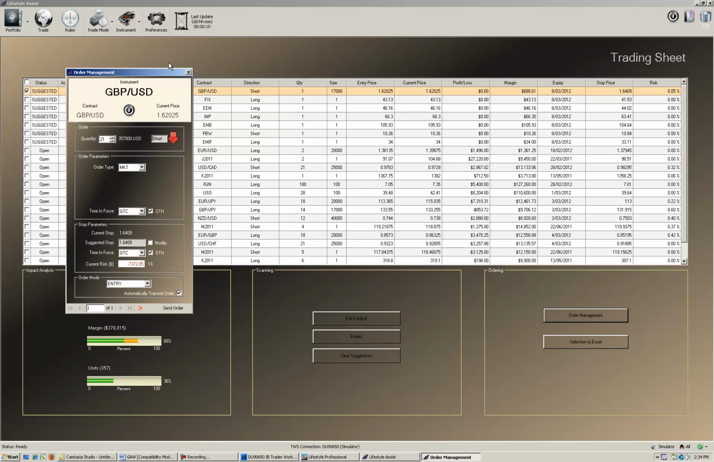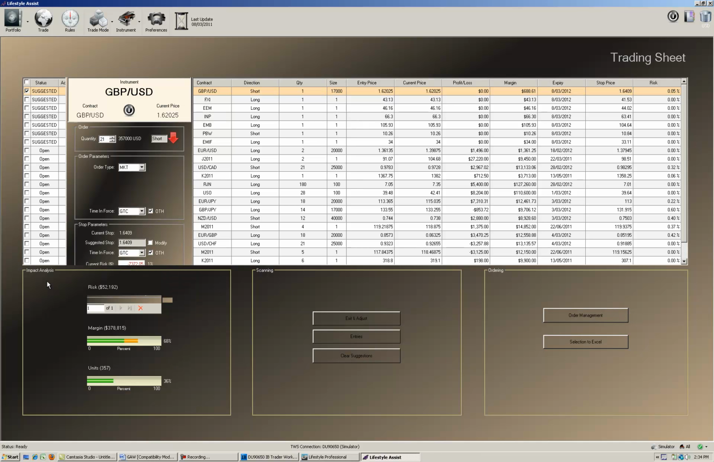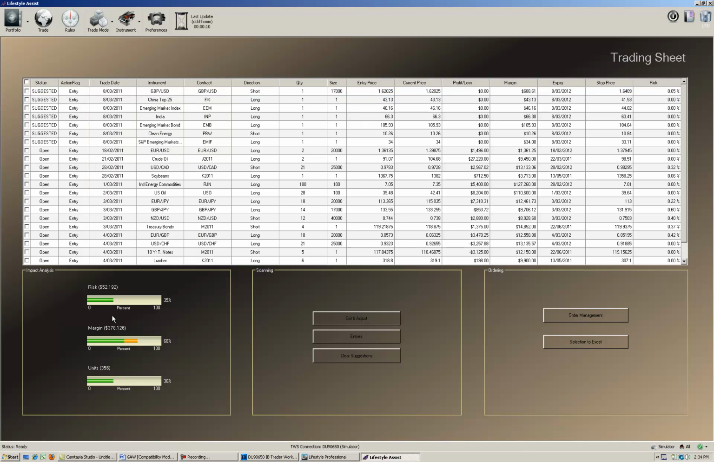Now, a couple of other things just to sum up. You have a visual risk or impact analysis area here. It tells you what you're currently risking on the account, the level of margin you're using, and the open units that you currently have. So that's a visual representation there.